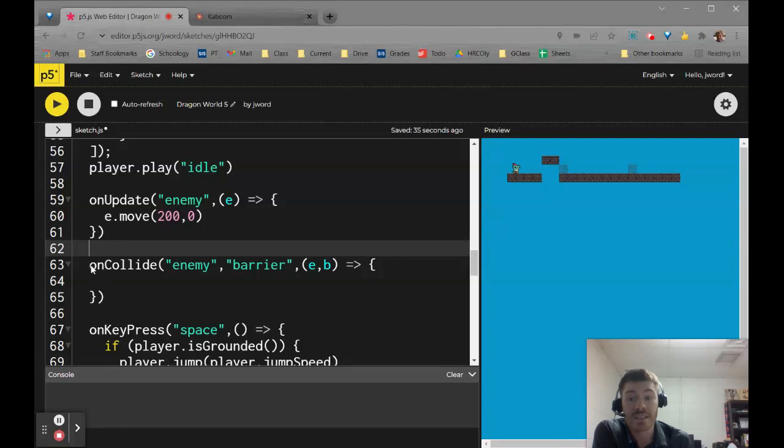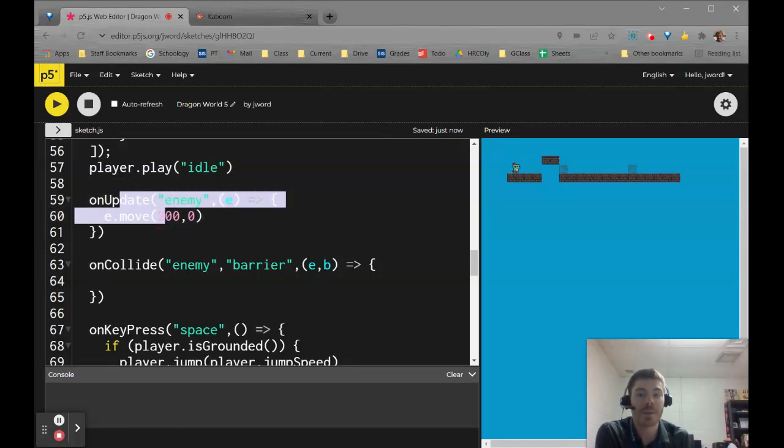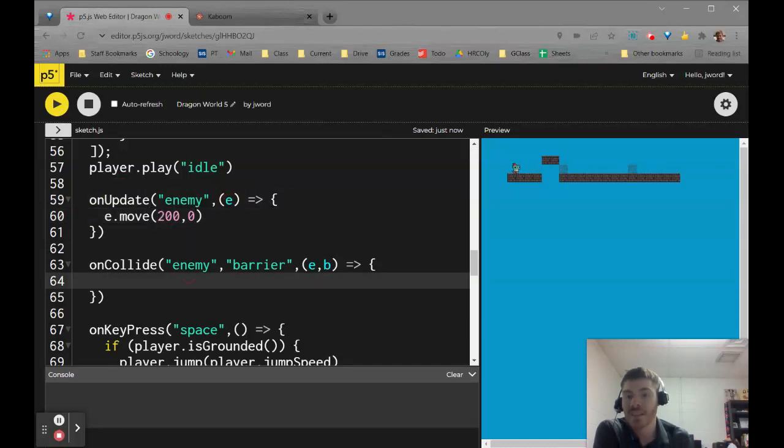But the important thing is that I want the on collide to be next to on update, not inside of it. Even though I already have an enemy and an E, it feels like the right place to be. I don't want to do this inside of there because on update is happening 60 frames per second. All right, so now I got on collide. I have an E variable here. So basically when I collide, I just want it to move the opposite direction. But I'm telling it to move positive 200 every time.